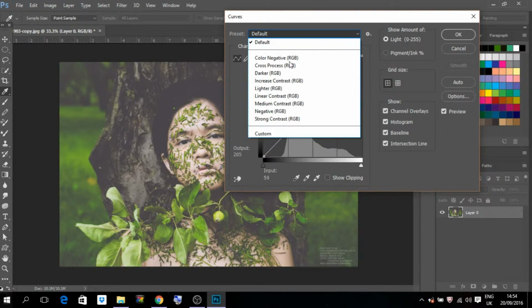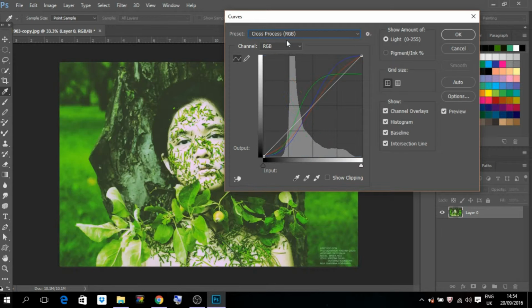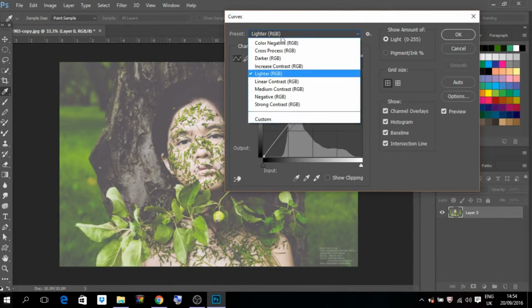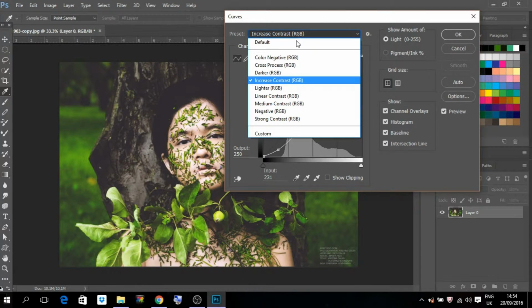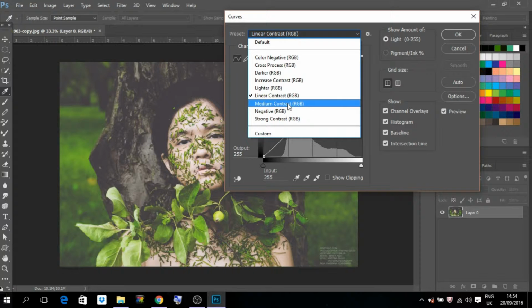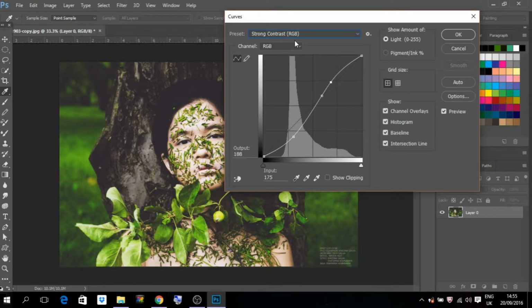You can already see that there's some options too which you can use in a quick way. There's a color negative, cross process, darker, lighter. There's an increased contrast, linear contrast, I guess. It's medium contrast, negative again, strong contrast. I'm gonna set on default again.